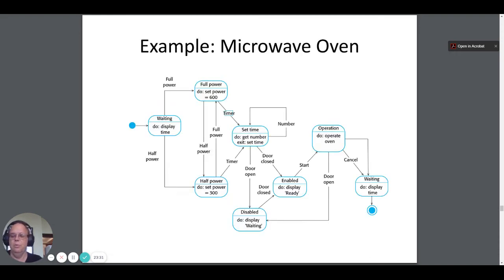So here's an example of a microwave oven. Again, the blue dot is the start, and we move into the state of waiting, where we display the time. If the full power is pressed, we move to the full power state, or if the half power is pressed, we go to the half power state. There is a guard in here. No, I don't think this one actually has a guard. But it does show the states and the transitions between them.